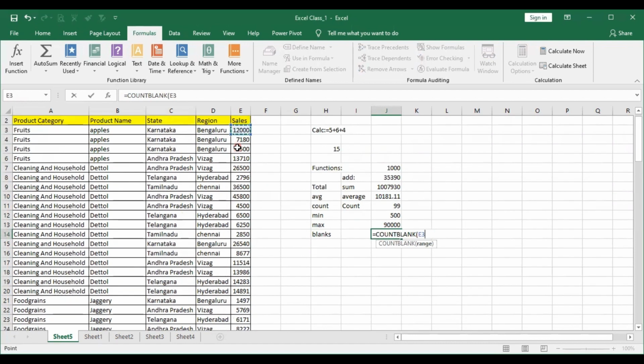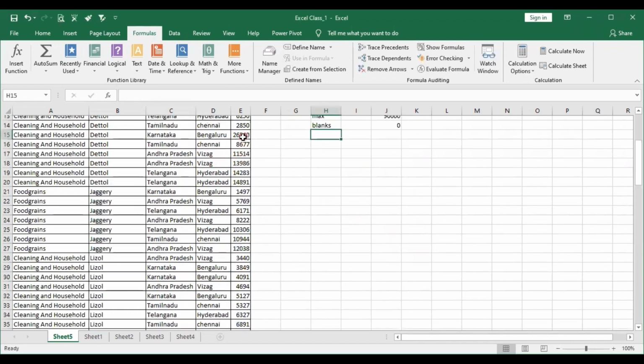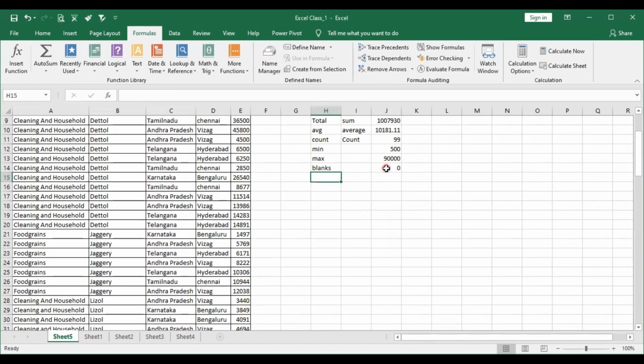This is the test case here. So how is the test case? It calculates how many blanks are there. If blanks are available, it is counted as 1, 2, 3. If there are no blanks, it returns 0. Why is it 0? There is no blank.